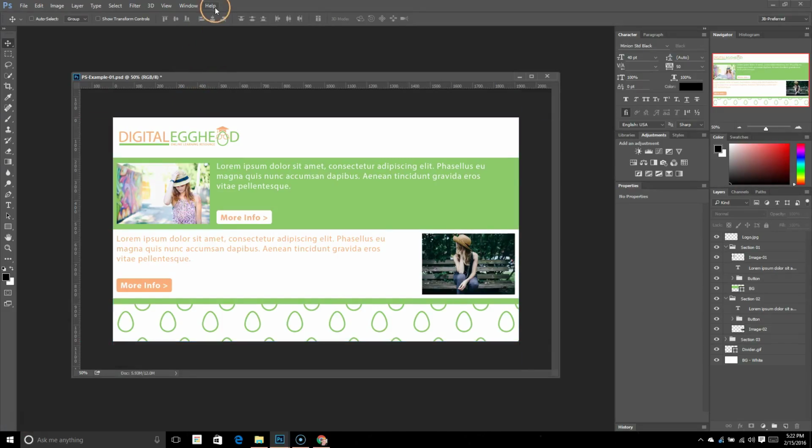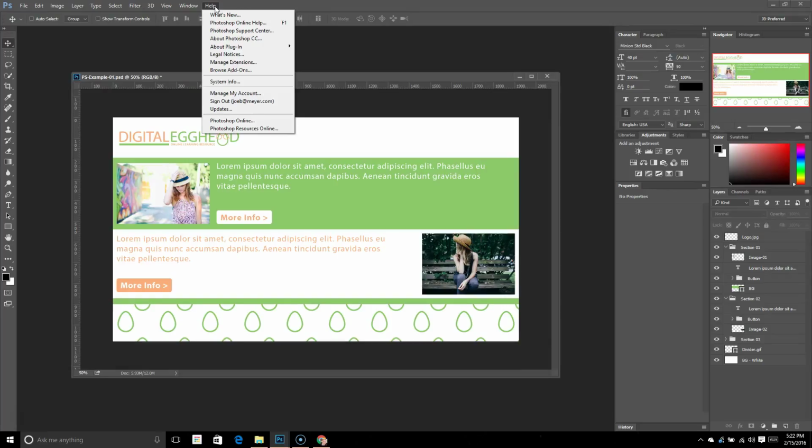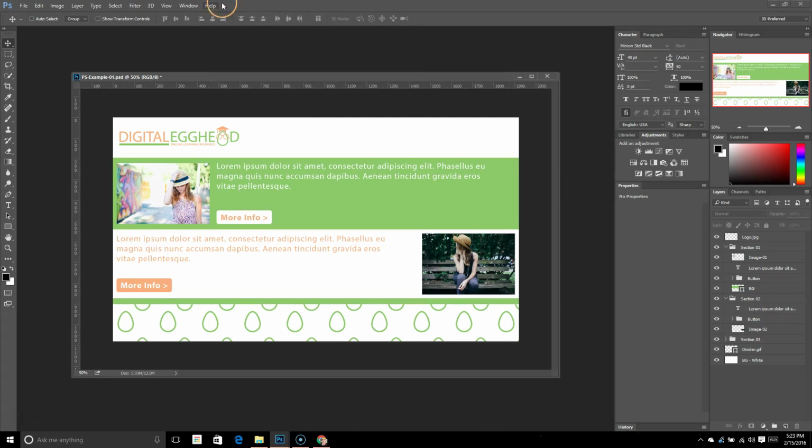Okay, and then last but not least, we have the help section. That is pretty self-explanatory. There's a lot of different help things in here. Photoshop will tell you what's new. You can go onto their website, their support center, see about this version that you're using, various different things. This is also where you can log in and out of your account. So yeah, help and help tools are in that section. And that's everything for the menu lesson.